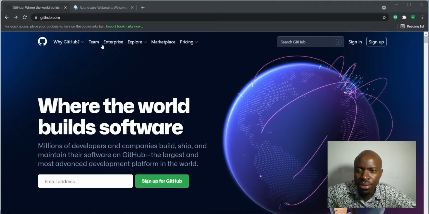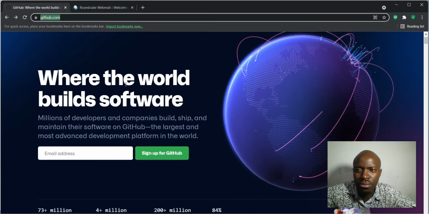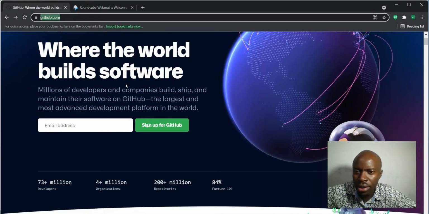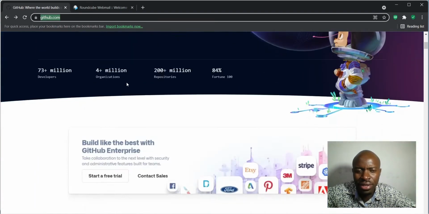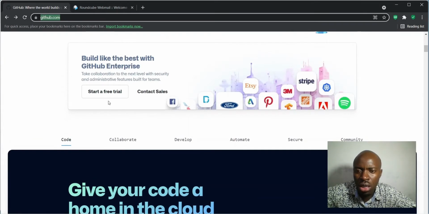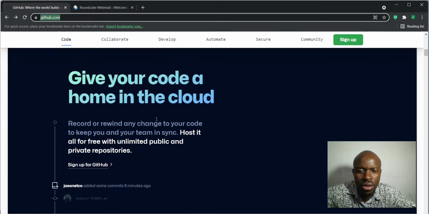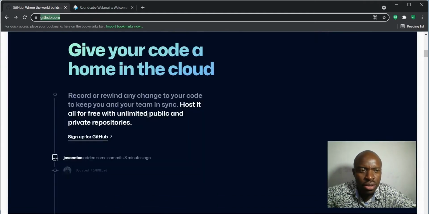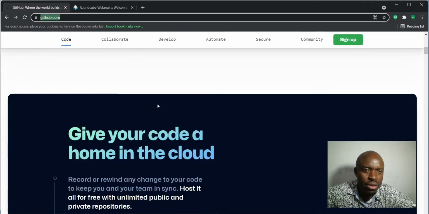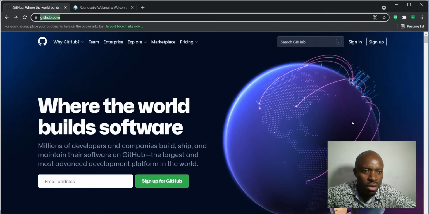So GitHub, this is the website we have opened, as we learned in the presentation last time. There are a lot of things here on the homepage: start a free trial, contact us, build like the best with GitHub Enterprise, give your code a home in the crowd. There are a lot of good things, but let's go back to the main thing. We are coming here to sign up.